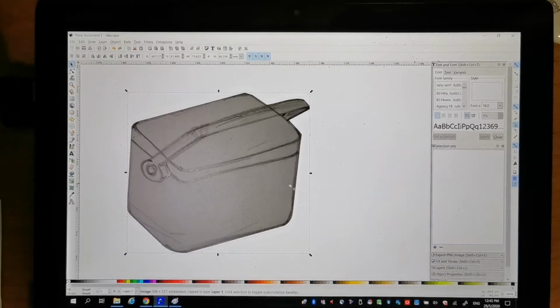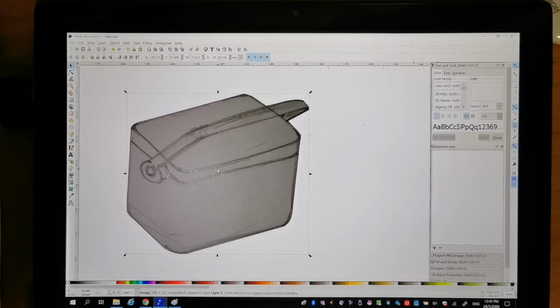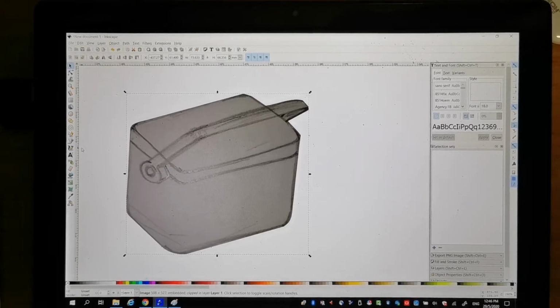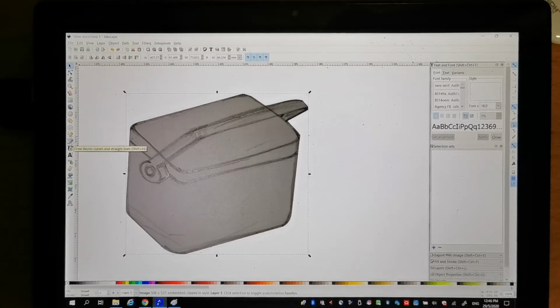For example, I will color the top down here with maybe a pink color. Same thing. The first thing to do is use the same tool, Bezier curve. Hope you can remember Bezier curve.